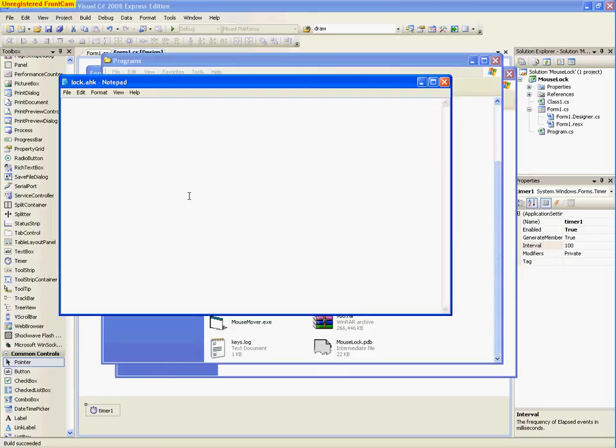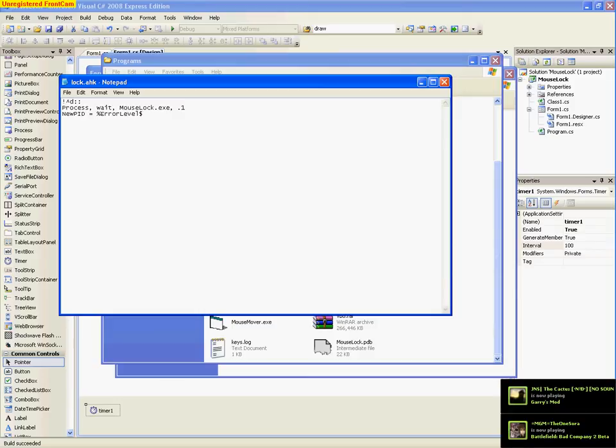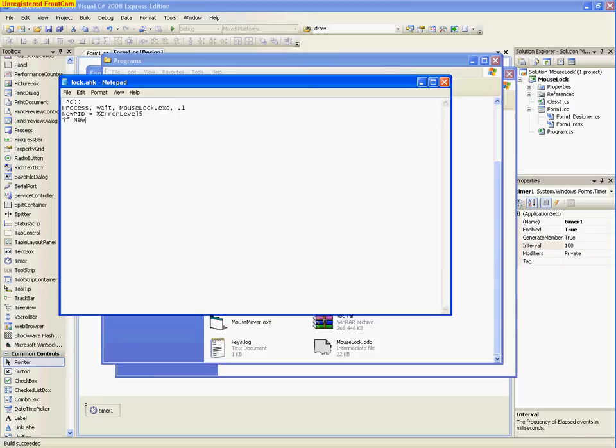So let's do Control-Alt-D, colon, then Process, Wait, MouseLock.exe, or whatever you called your executable, that's what you want to stick there, comma, .1, new line. Then NewPID equals ErrorLevel. I'll stick this in the description too, so don't worry about it. If NewPID equals 0, then you want to run wherever it is you put your exe.